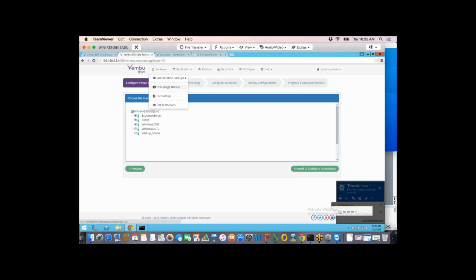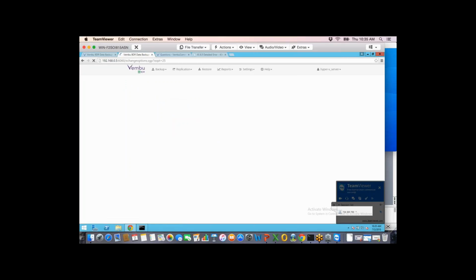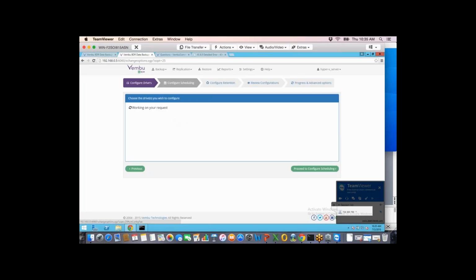You can also do a physical machine disk image backup, where when you install this client agent on a physical machine, like a server, a desktop, or a laptop, you will have the option to image the hard drives. So you can back up both the Windows partition as well as the boot partition. So that way, you can bring up this physical machine as a VM on the backup server in the event of disaster.